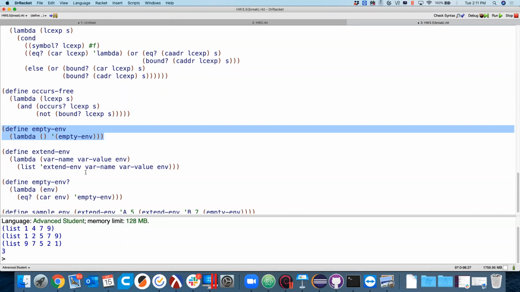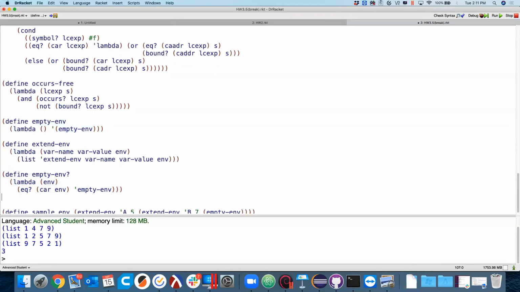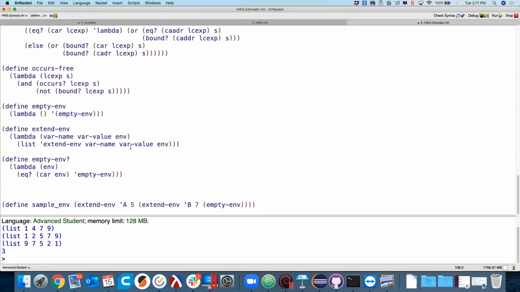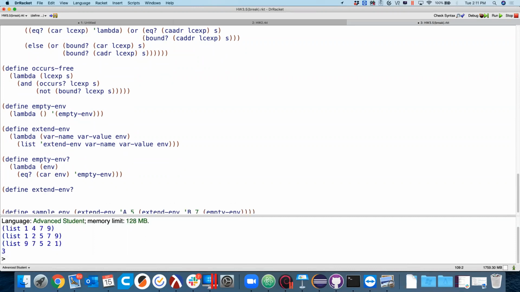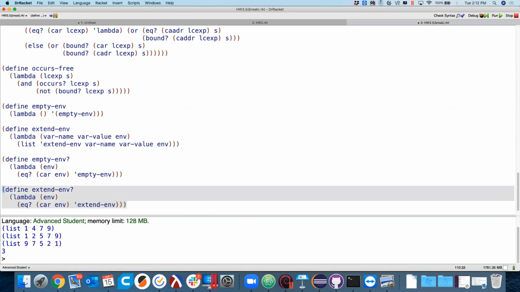All right, so that's empty env. So now define extend env, which we might not necessarily need to know, because extend env would be not empty env, right? But we won't write it in terms of empty env. Instead, we'll say it's a lambda that takes in an environment and returns equal car env extend env. Like that.